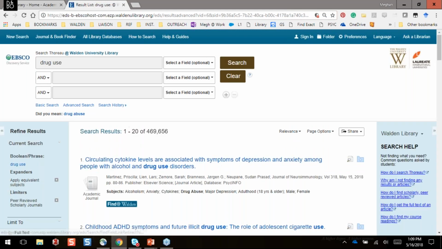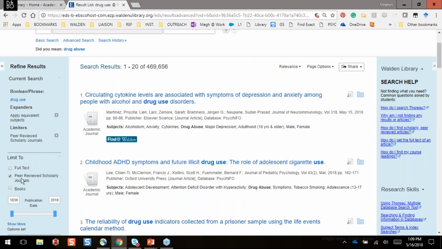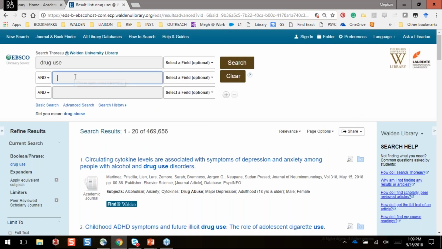There we go. Okay, so just double checking here, unchecked full text, checked peer review. Now we can start to expand on that area of interest that we were talking about.